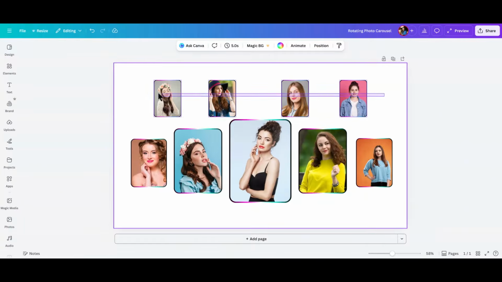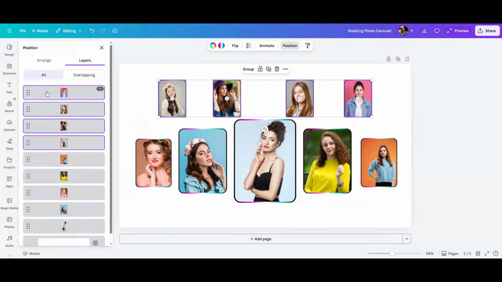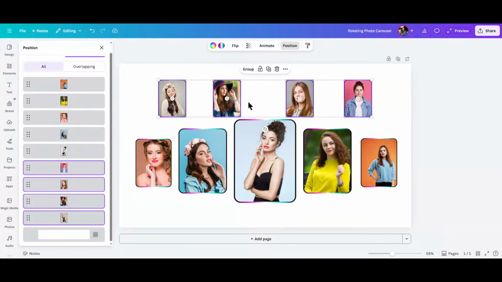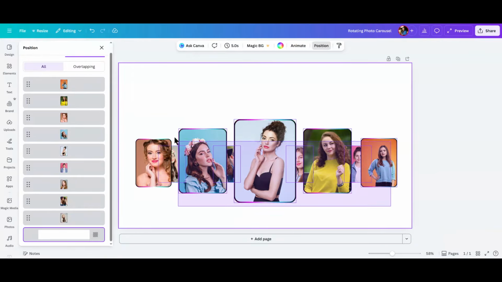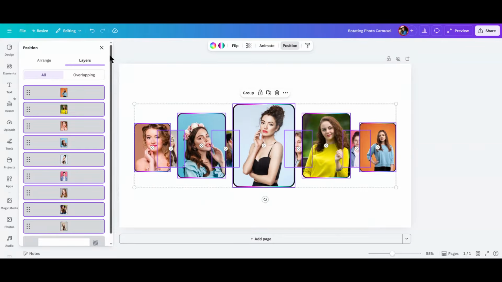Once all images are added, move the top frames into their exact positions. Make sure these frames stay behind the front frames. This is important for the 3D rotation effect.